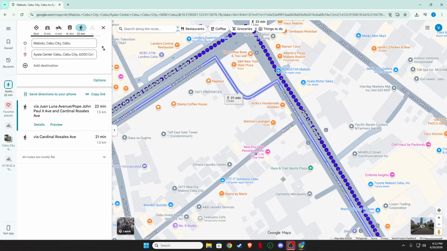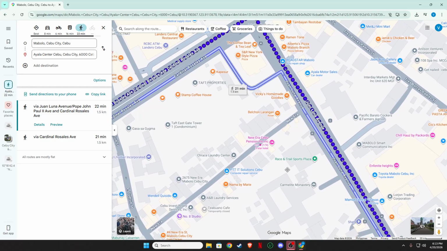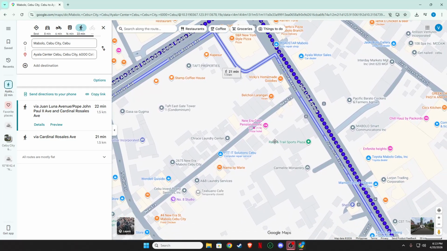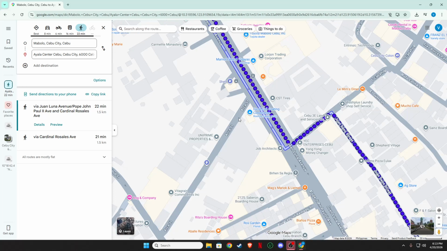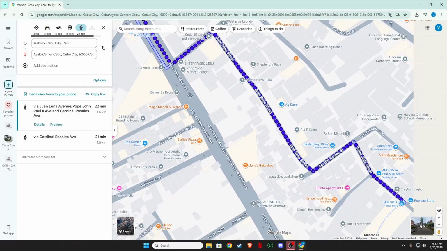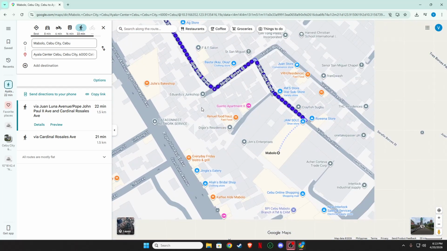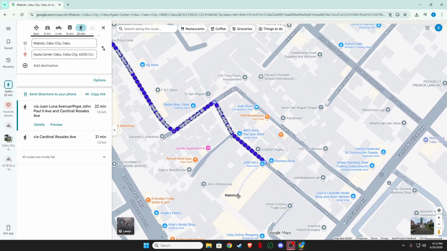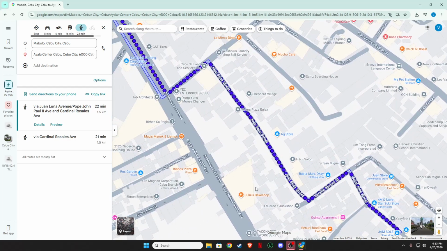You can click any step to highlight that segment on the map, which is useful for understanding exactly where you'll turn. If you notice stairs, unpaved paths, or complex crossings in the preview, consider choosing an alternate route that feels more comfortable. When you're ready, follow the step-by-step directions shown.